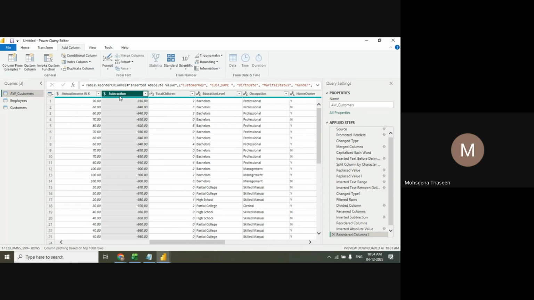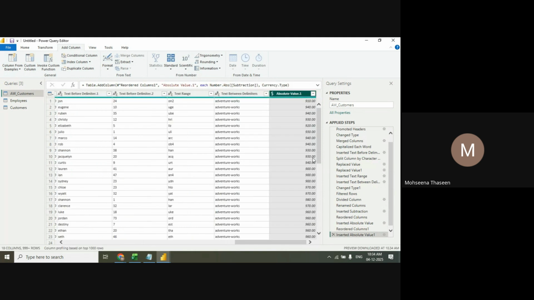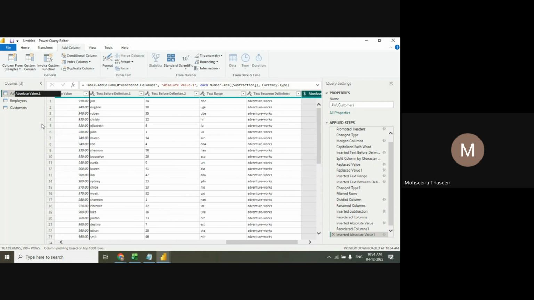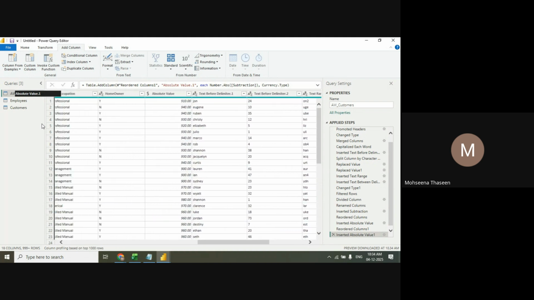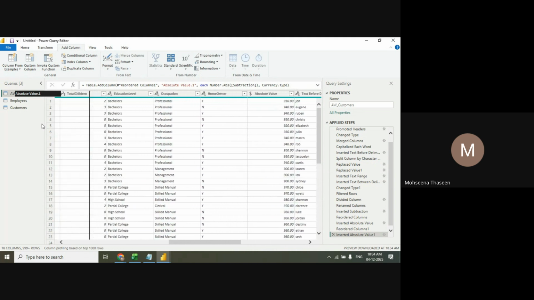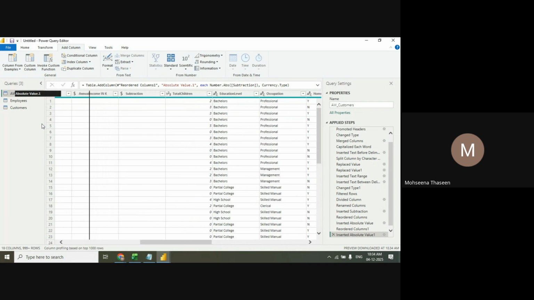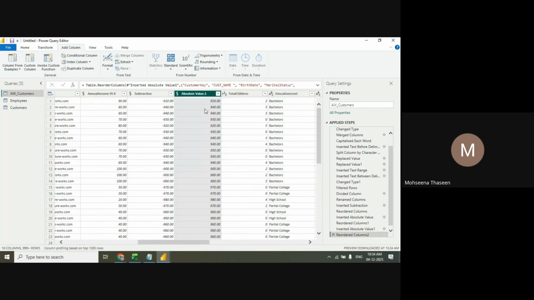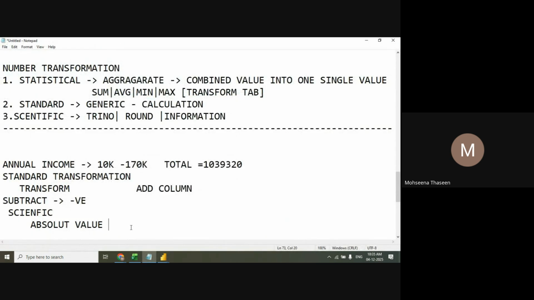This is your negative value. So what I can do is, in the scientific, we have an absolute value. If I click on absolute, what will happen? The same value comes without any change. Now you can see your absolute value is ignoring your sign. It ignores your sign. Negative sign was there. Negative or positive, both the signs will be ignored.